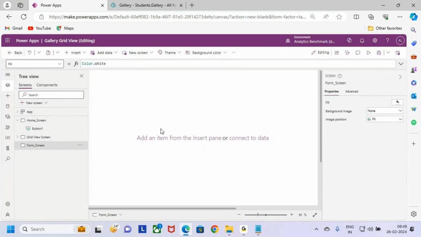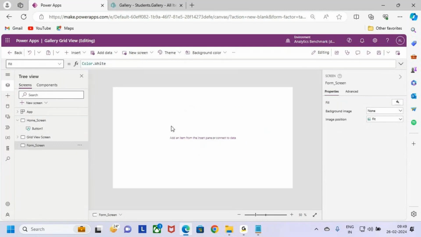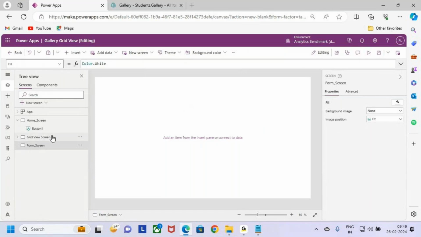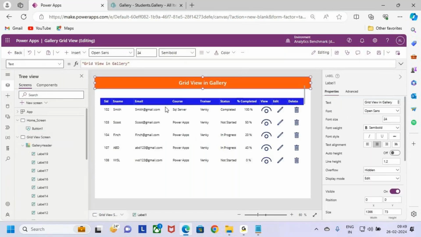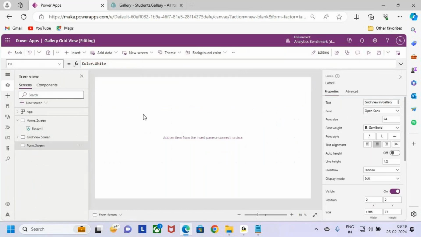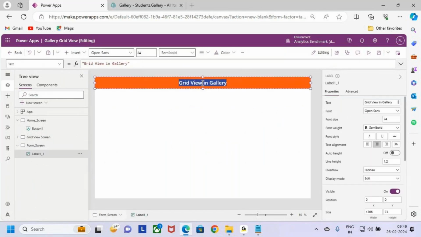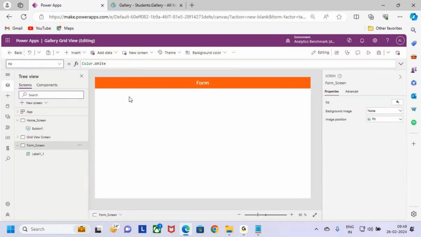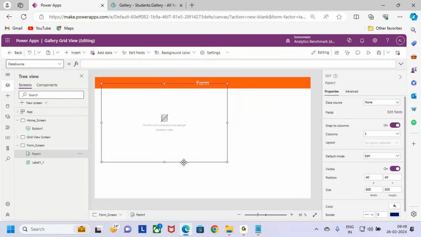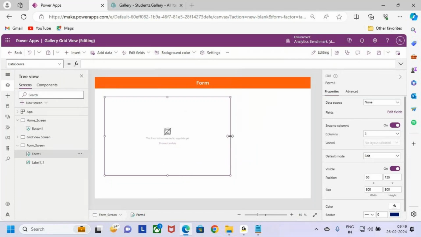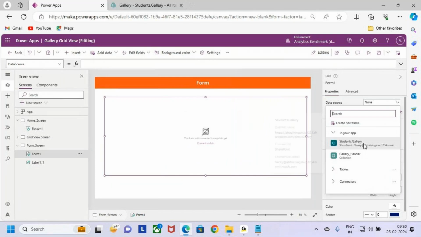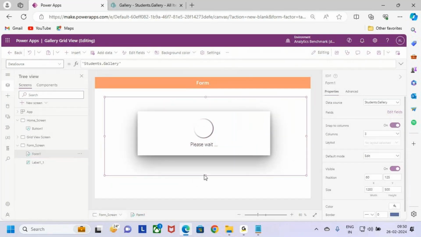Let me add one header here. Just go to this, copy the same header, copy and paste it here. Now let me rename it to form. Now let me go and add one form here, guys. Now I want to connect to the data. What's the data I want to show in this form? Go and connect to the data sources, students.gallery, list data.